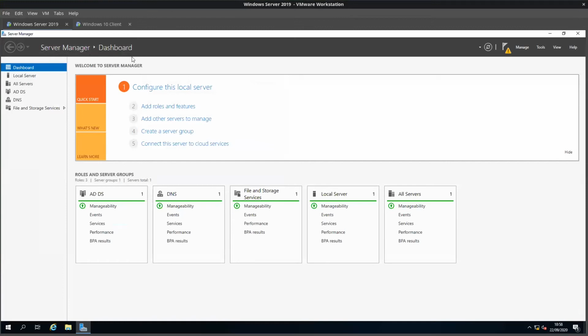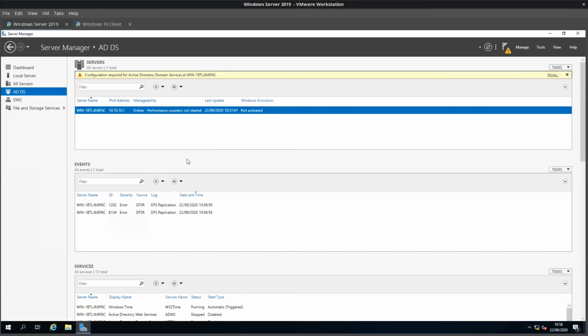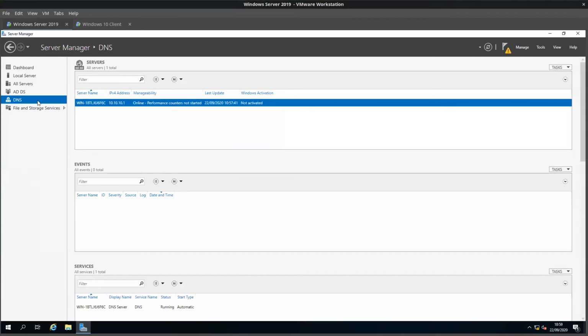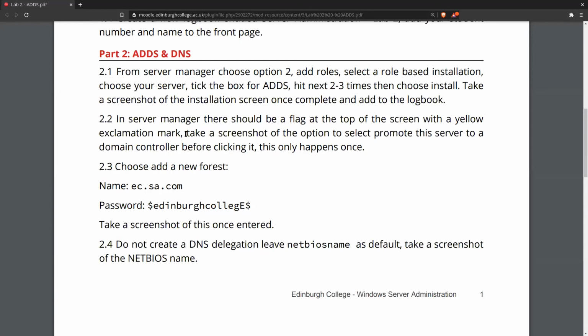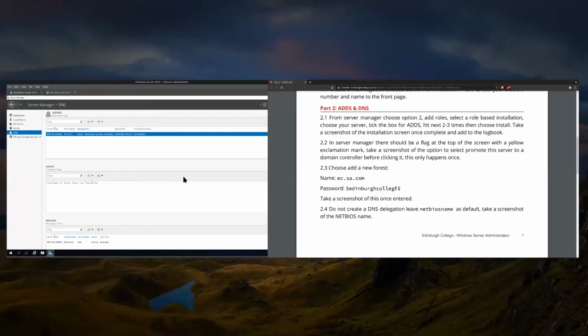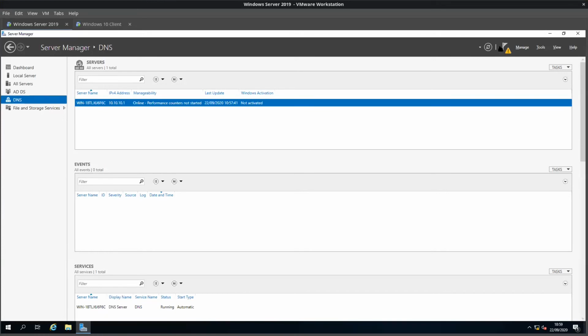If we just click close, we should see that within Server Manager we now have 2 new roles: Active Directory Domain Services and DNS. And up at the left here we have a shortcut to reach the configuration panel for each of them. Now, if we jump over to the lab here, you'll see that it says there should be a flag at the top with a yellow exclamation mark. So if we go back to Server Manager, we'll see there, a flag with a yellow exclamation mark. If we click there, something should pop up. Let's just click again.